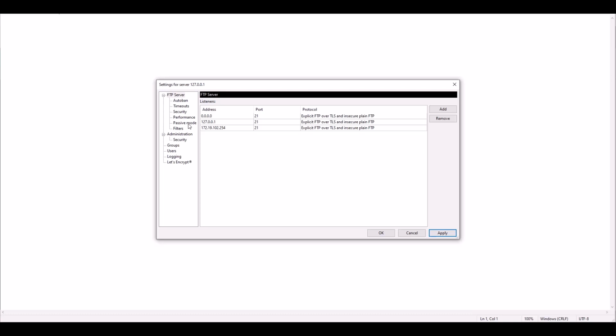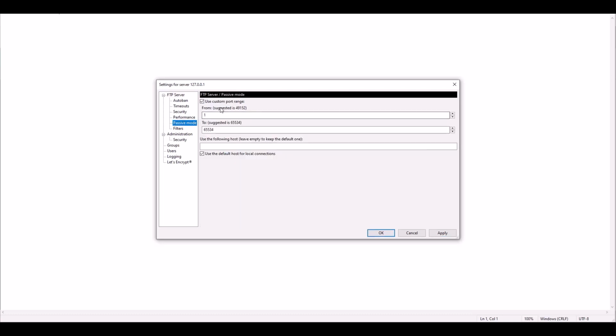And next we're going to go down to passive mode. I'm going to just keep this custom port range from 0 to about 65,000, but if you want to customize that to your network, go ahead and change that here. And next we need to use the following host, which is going to be the IP address of my PC again. So this would be 172.19.102.254. Make sure this box is checked.